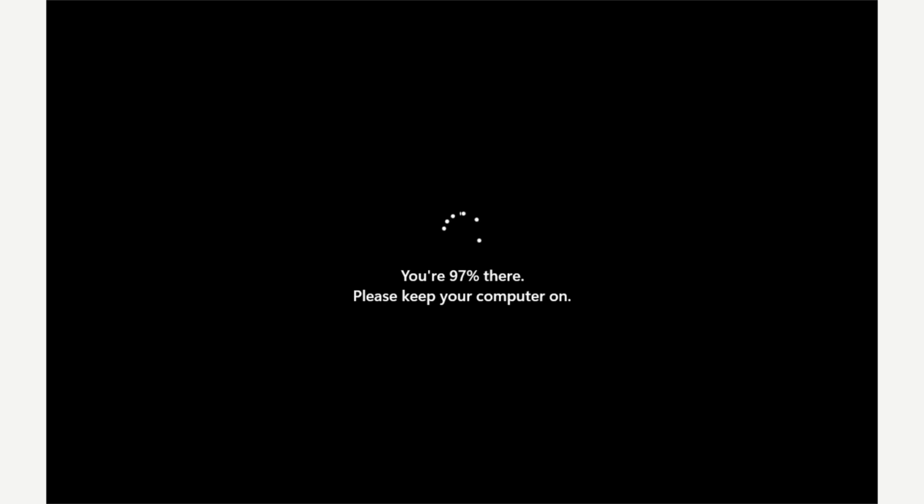97, 98. 1998 was the first year with Linux for me.